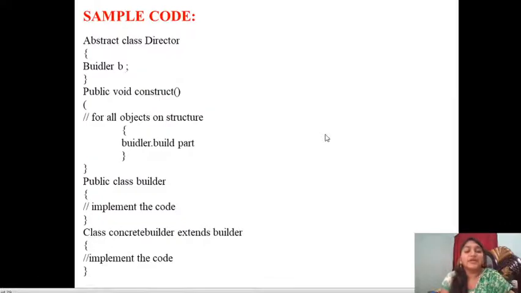Next, coming to the sample code. By seeing the structure, we have to write the sample code. Abstract class Director is the main abstract class. The builder we define as a variable. So a void function like construct for all objects and structure, build part 1, part 2, part 3, however many parts there are, we have to define builder.buildPart1 as a method. Next, public class Builder, implement the code. Concrete builder extends from the builder, so implement the code. This is the common syntax for every pattern, and the builder pattern defines director, builder, concrete builder, and build part. So this is the sample code.